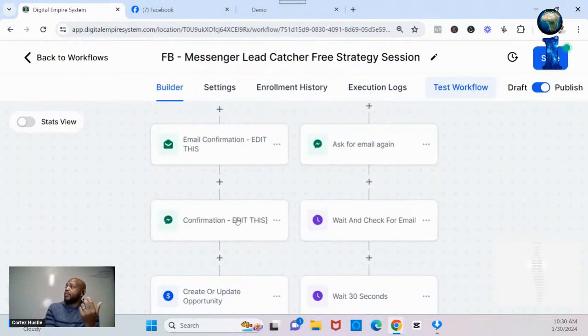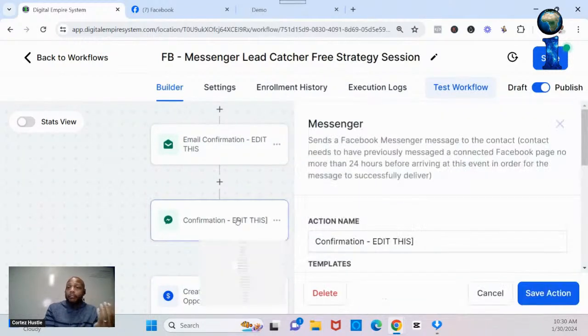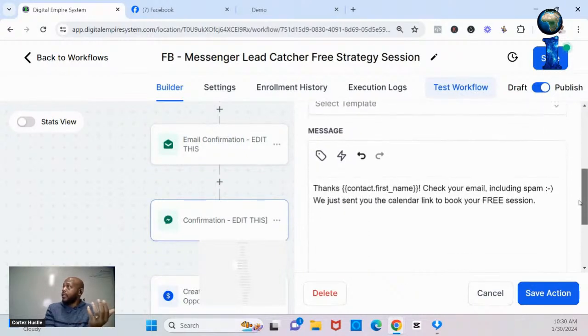And then we send them this confirmation back to their Messenger, or if we're in Instagram, then back to their DM. Thanks, Cortez. Check your email, including spam. We just sent you the calendar link to book your free session, right?